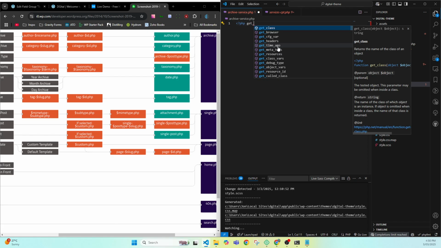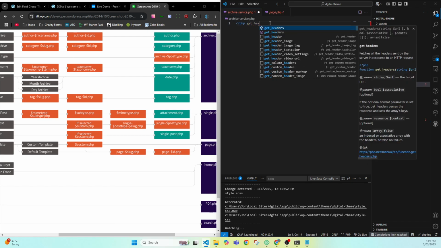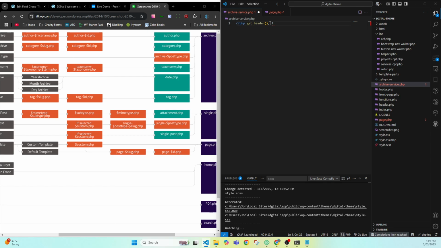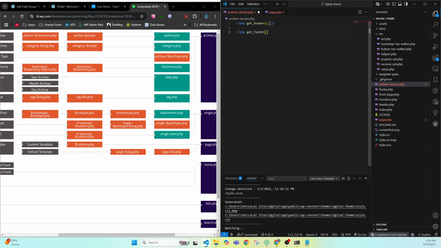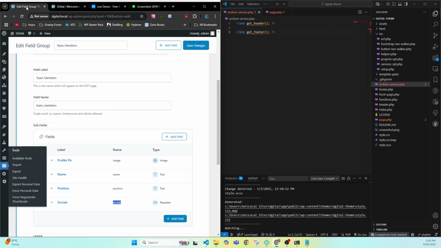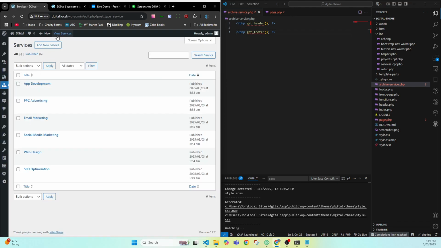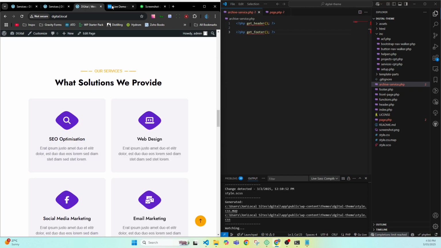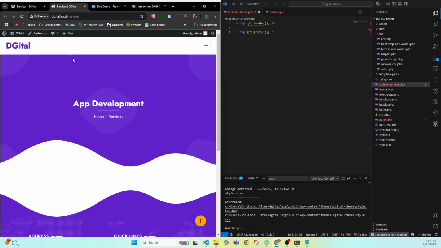So of course, the first thing we need to do is get header. Yeah, get header. I just had a blank for a second there. Get header, and then we want to get the footer. So that's pretty straightforward. So if we go over to our services, all services, and click on view services, we are now viewing our services for all of these post types.